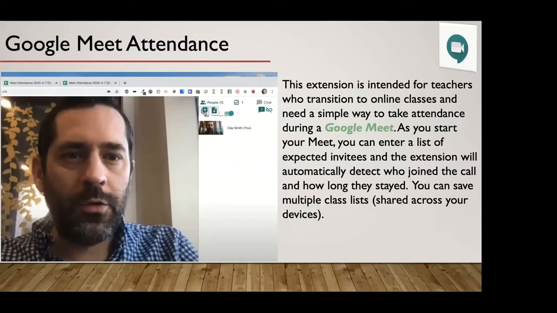You can save multiple classes at once and share across your devices. So what happens is it saves it to your Google Drive. Everything is saved to your Google Drive if you are using Google Meet.